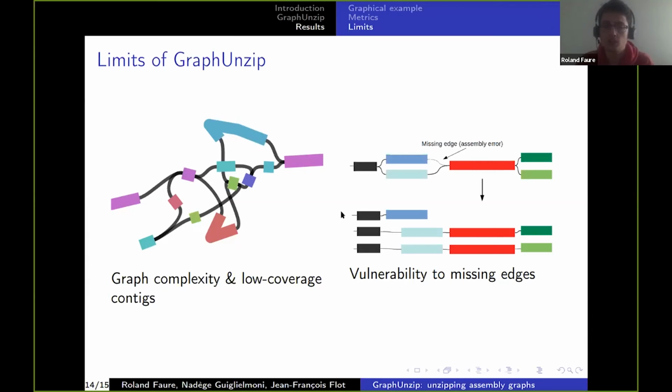A second limit of GraphUnzip for now is that if for some reason an edge is missing in the assembly step, here, to take the example we already had before, with a missing edge between the dark blue and red contig, then GraphUnzip will duplicate the light blue contig to associate it with both green contigs, and we will have a triploid assembly, which is not what we expect, and the error will be propagated. So we're working on making GraphUnzip more robust to that, but it might still happen in some cases.